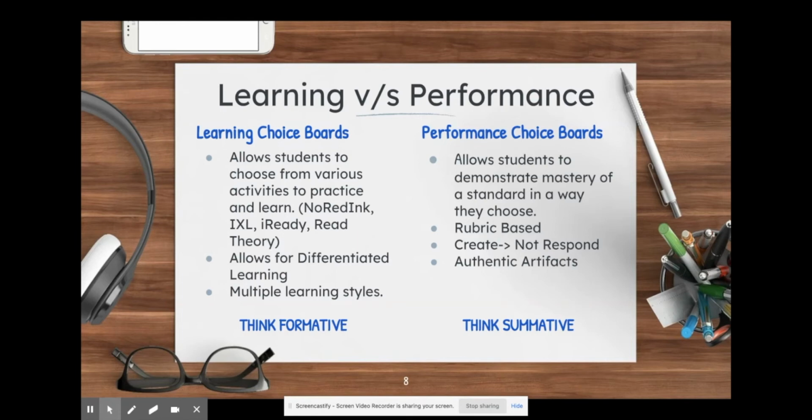When using learning choice boards, think along the lines of formative assessment. You are gauging students' sense of mastery based on practice. Many of the learning platforms used for these types of boards, such as NoRedInk, iExcel, iReady, Read Theory, they all collect great data points for you to monitor student performance, which you can use to guide your instruction.